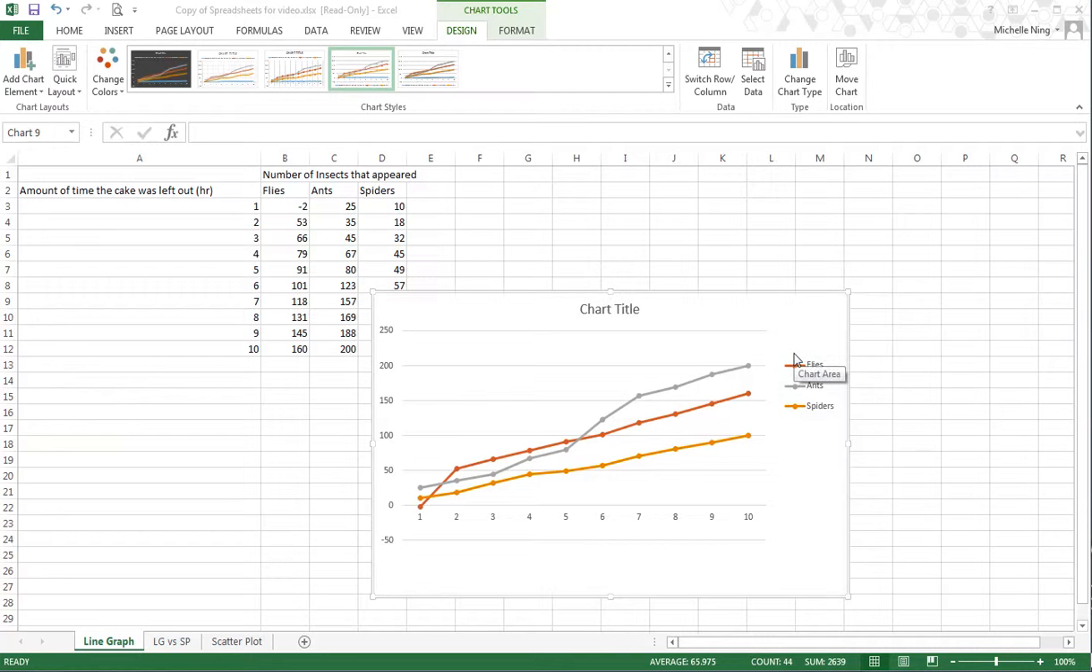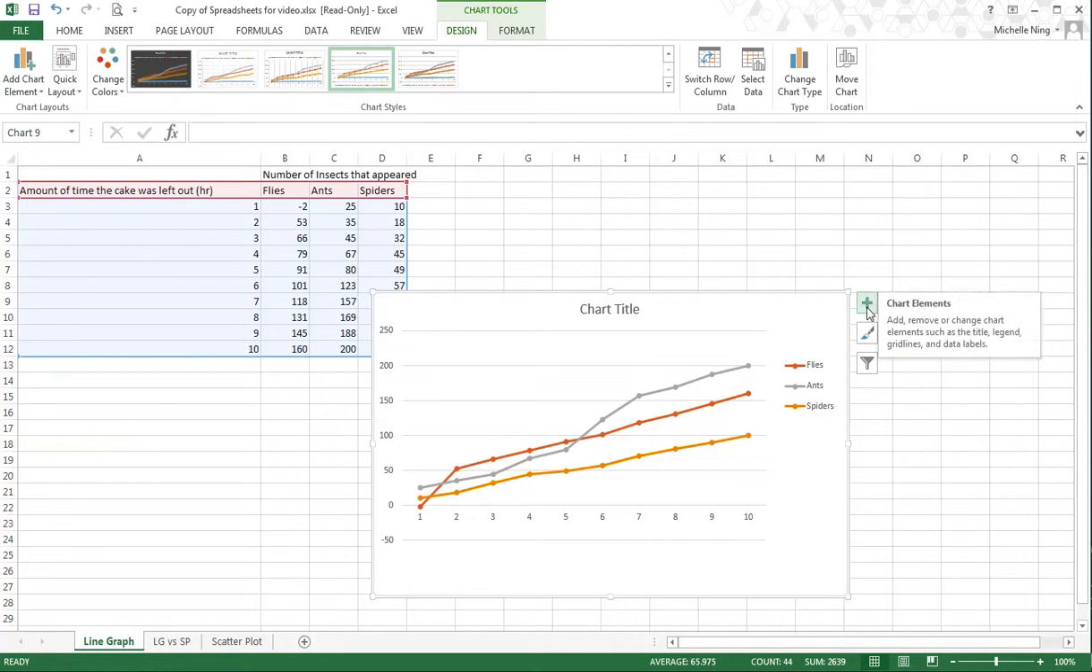Now, to add axis labels or trend lines or accessories to your graph, you can either click on Add Chart Element, which is right here, or you can double click on this graph, which will pop out this plus sign. And this is a really useful shortcut to add certain elements to your chart quickly.